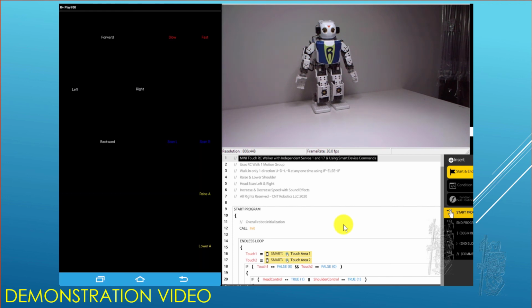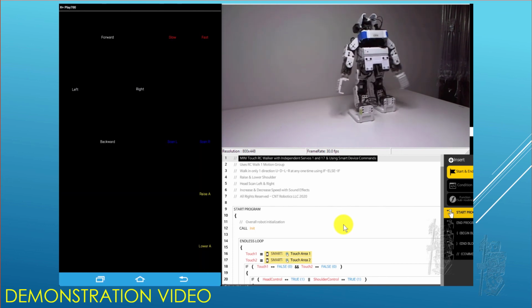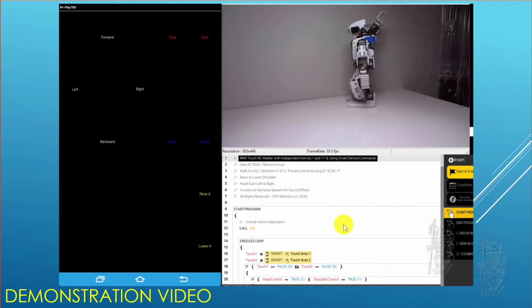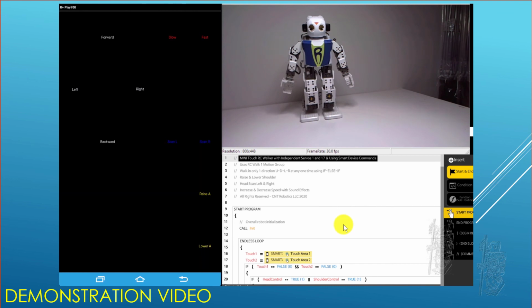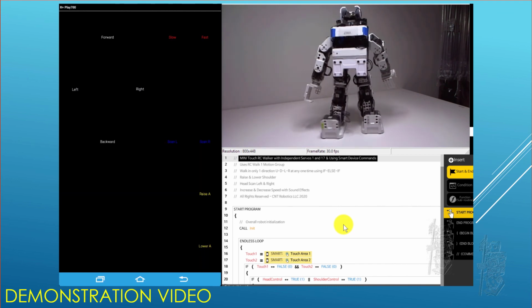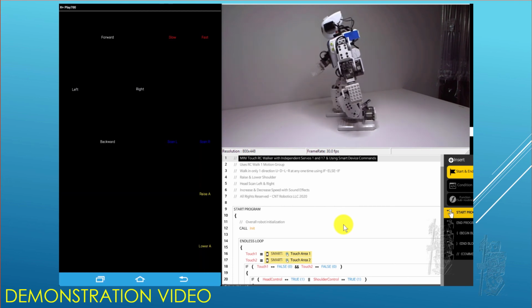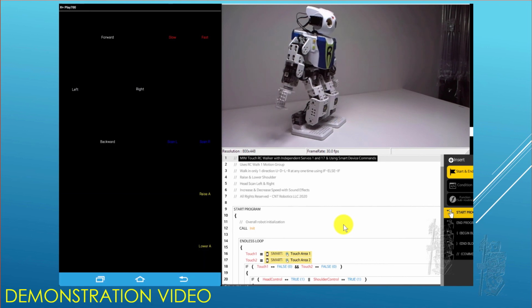Let's try left and raise the arm. Raising the arm from there, you can see. Now I release everything, and it comes back down.